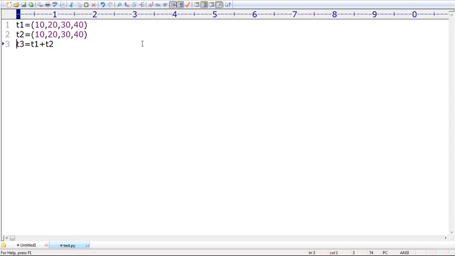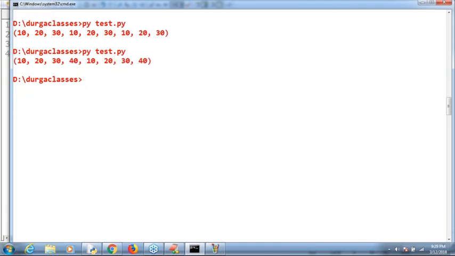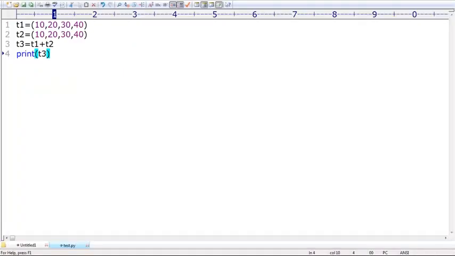The reason for that is list and tuple allow duplicates. That's why there is no problem at all. Duplicates are not allowed in the case of set, but here it is a tuple. That's why by default we are going to get 10, 20, 30, 40, 10, 20, 30, 40. Either list or tuple, duplicates are allowed. But in the case of set, duplicates are not allowed. That part we are going to discuss. Clear up to this?